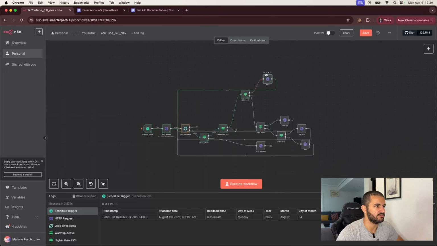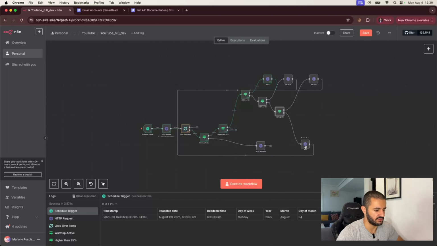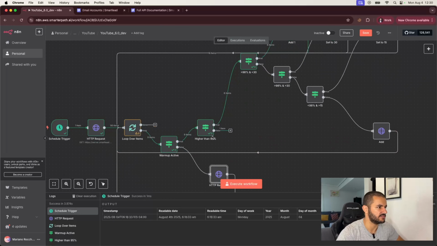So let's bring this up, bring this up, bring this up again, as well as this. Let's actually make these two go in the same line there, this one as well. And then we bring this up here. This can be right here, I'd say. Okay, let's keep it here. And then here on the warm-up active node, then we bring it to 6, and then we bring it back as well. And now we need to handle this flow if it is less than 95, basically.